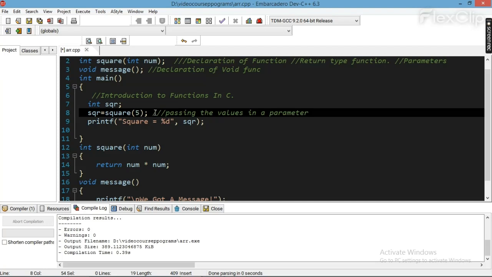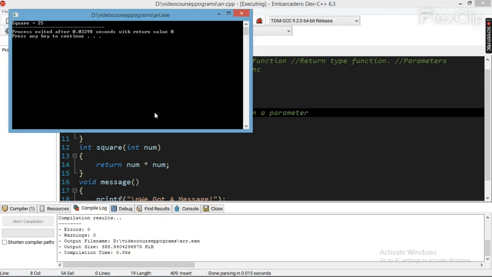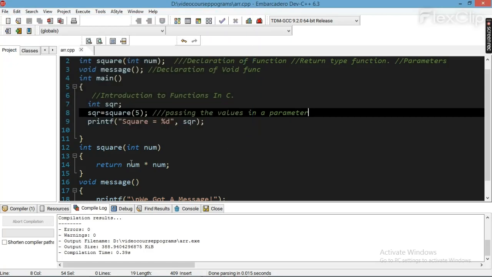So now we are going to see our answer. The console should print 25. So let's see. Yeah, square is equal to 25. We got an answer. How did we get it? We explained it. This is a simple code for the square of a function. We just wrote code to square the value that is passed from int main.